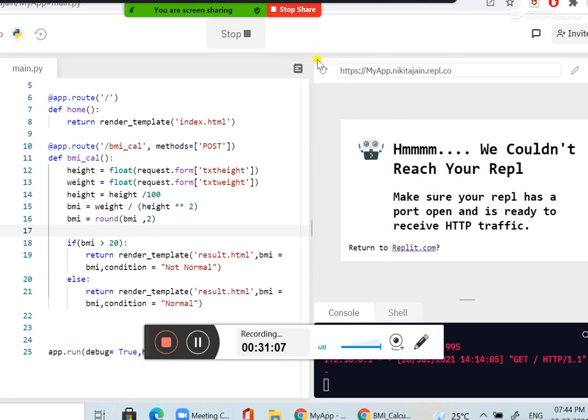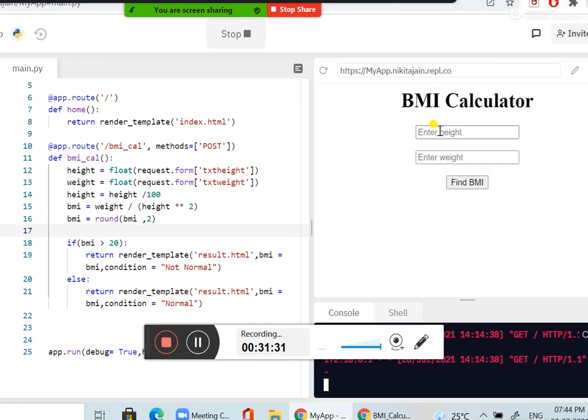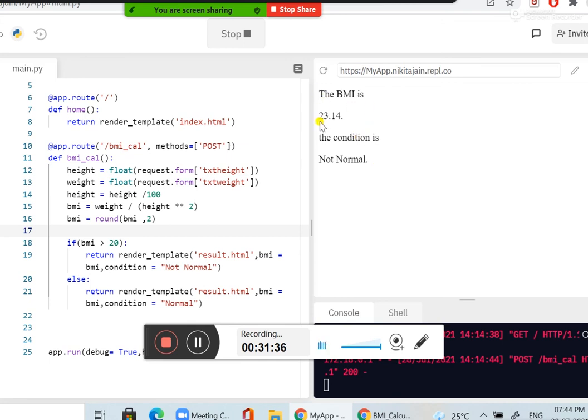Again, it is taking lots of time. We need to wait, but everything is fine. If it is giving like this, it is fine. This is some loading, it is not able to load properly. Or let me rerun. Today it is taking so much time, but usually it does not take that much. Yeah, the BMI is 23.14. The condition is not normal.